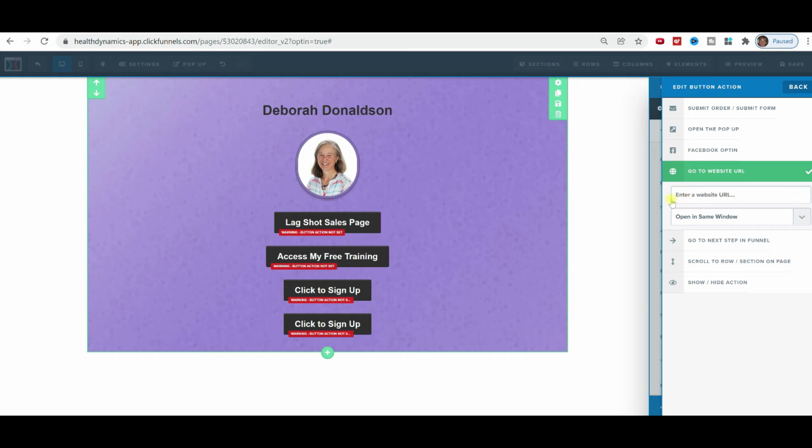You'll get rid of that hash mark, and what you're going to do is you're going to put your affiliate link right in the website URL. And I always like to say open in a new tab so that it doesn't leave this area here. And then basically you would just set your affiliate links for all of those.